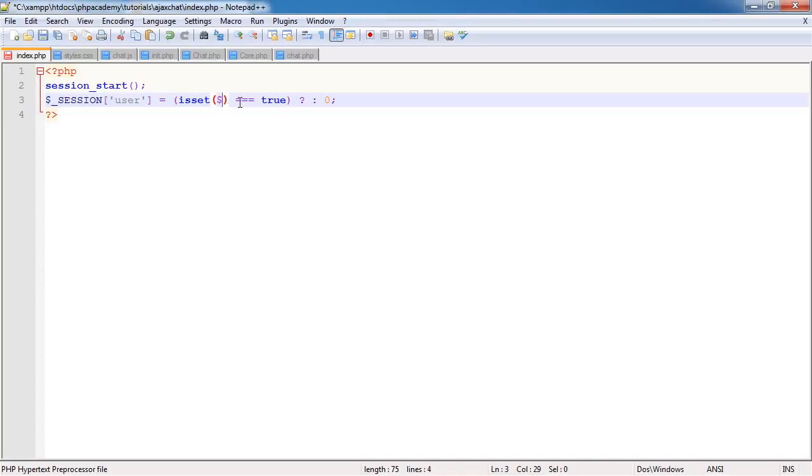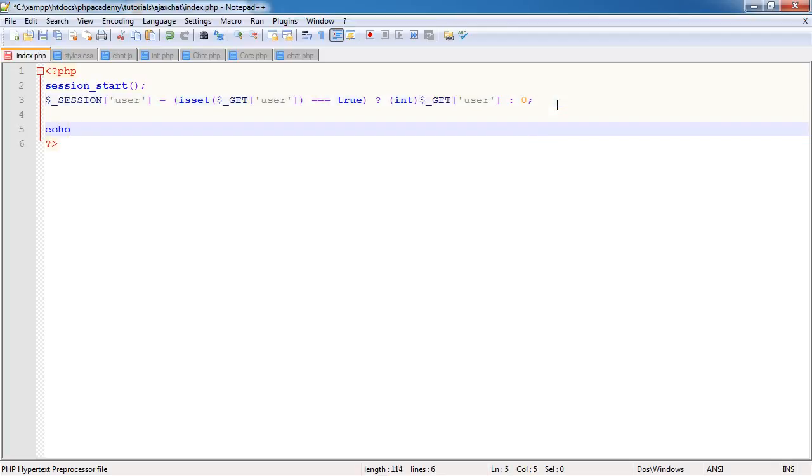And what am I checking? $_GET['user']. Now if that is set, I can set my session to an integer cast GET variable called user. So here what I'm going to do is echo $_SESSION['user'] just to demonstrate this.